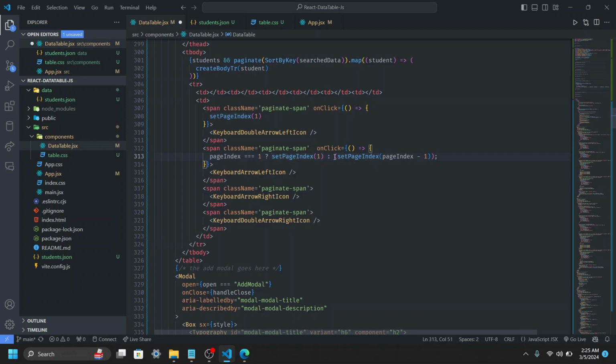But else, if the page index is not 1, we want to decrement the page index, and that's going to do the magic for us from the paginate function. Sorry, it's going to return us the previous page rather than the page on which we were. So that's it for our left icon. Now for the right icon, what we want to do is go to the next page. So I'm going to add the new on click for this guy.